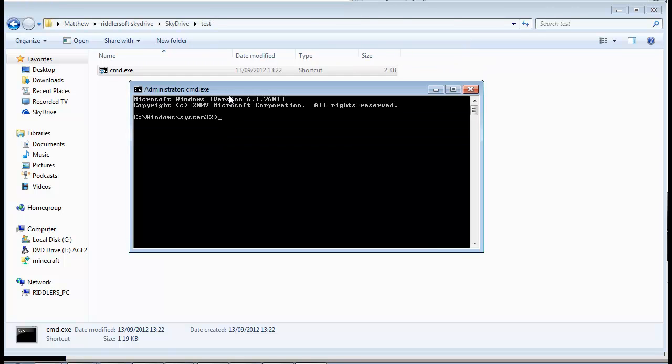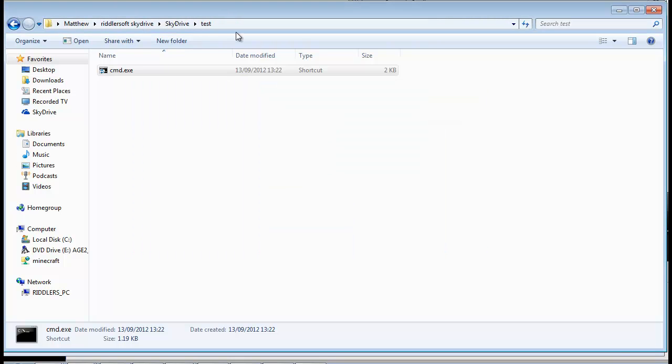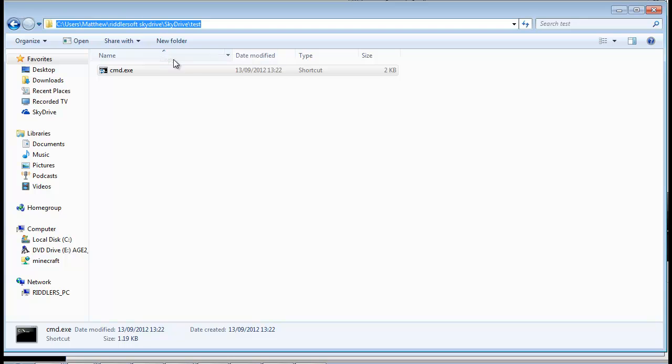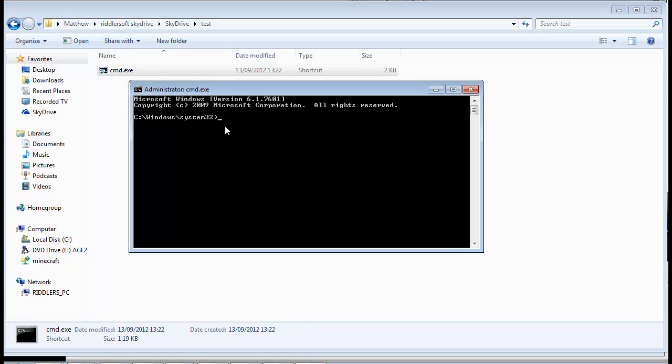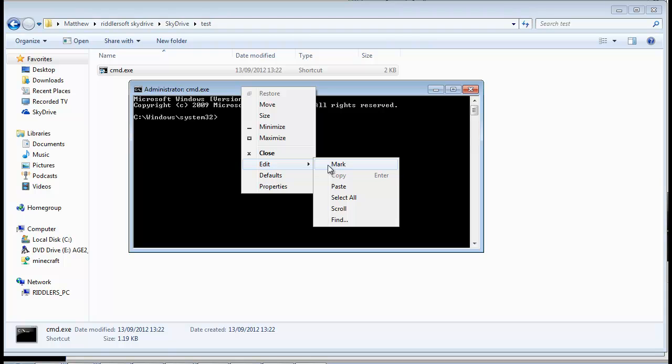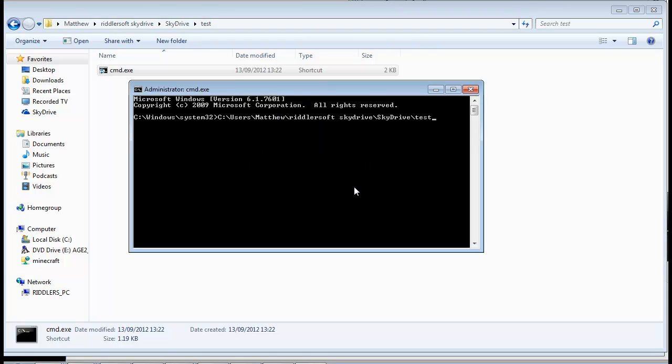So now, first things first, we need to get to our SkyDrive folder in command prompt. The way to do this is to go to our SkyDrive folder in Explorer, click at the end of test, right click on our selection and click on copy. Then in command prompt you can paste it in, and you do that by clicking on this bar here, right click, scroll down to edit, and then click on paste.